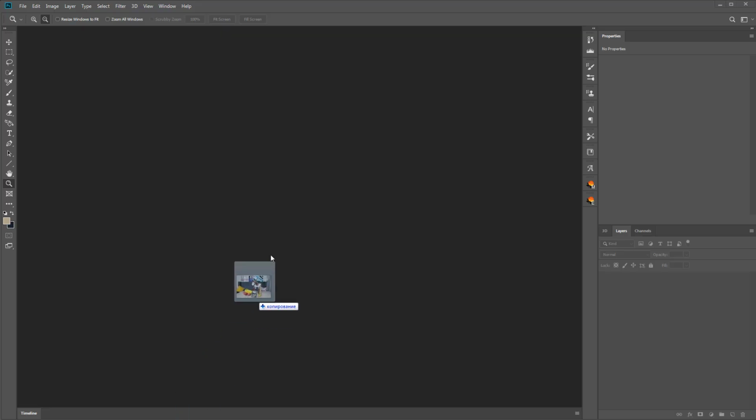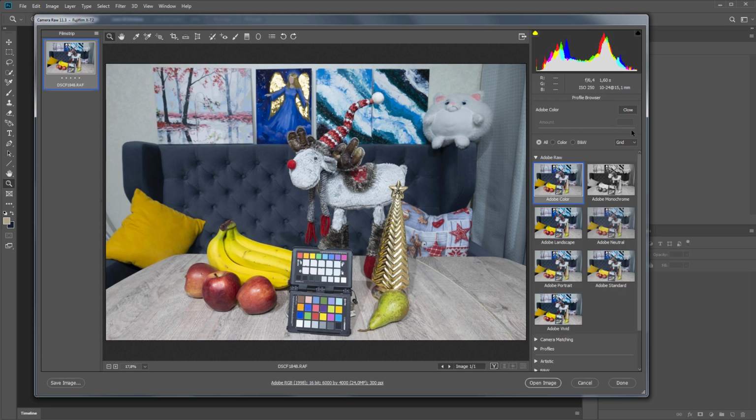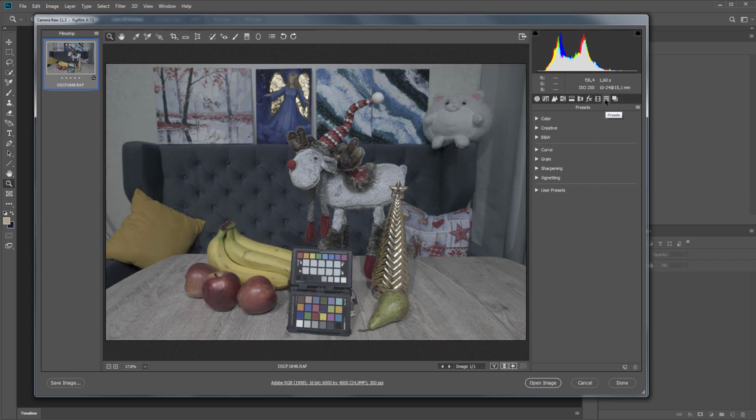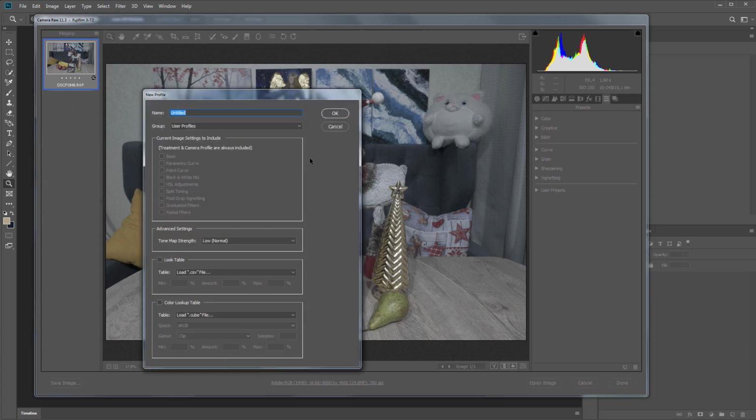I open Photoshop and load the first raw file shot with a cold light source. I choose flat profile. I'm not touching the white balance here. I'm going to the tab with presets, holding the Alt key and clicking on the new preset icon. In this case, a new profile will be created. I will name it cold, no contrast. I'll load my LUT file.